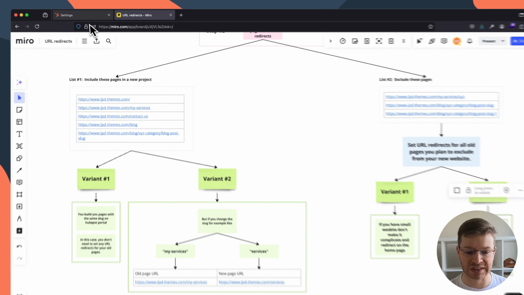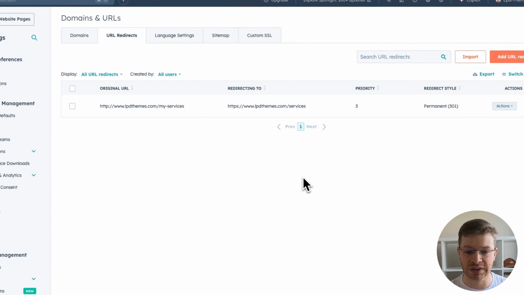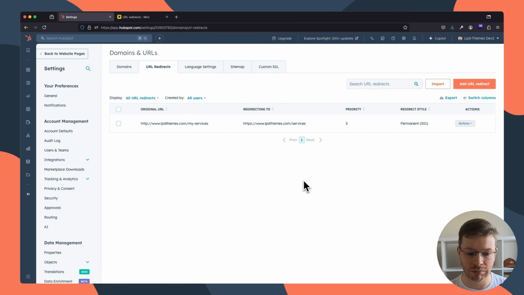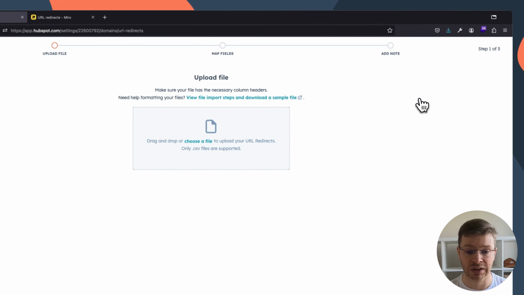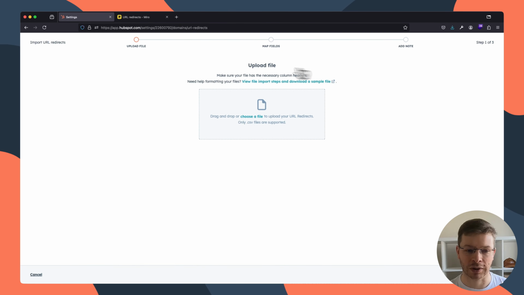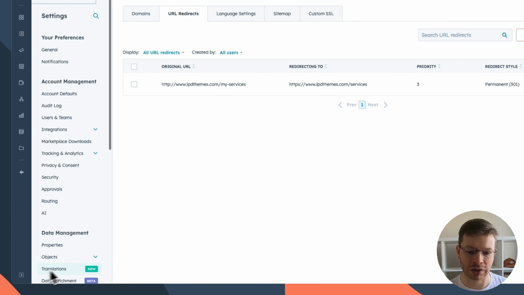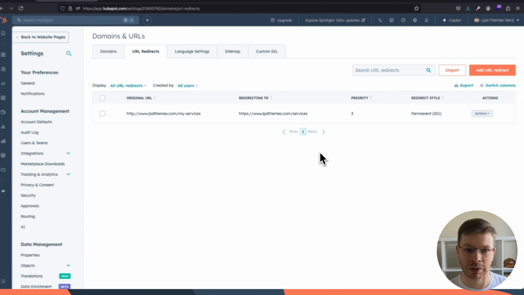So how do we set all these redirects? We do it the same way I showed you earlier. As an option, if you have a huge list of pages, you can use this import URL redirect tool. And this is the way you set URL redirects after you build your new HubSpot web project.